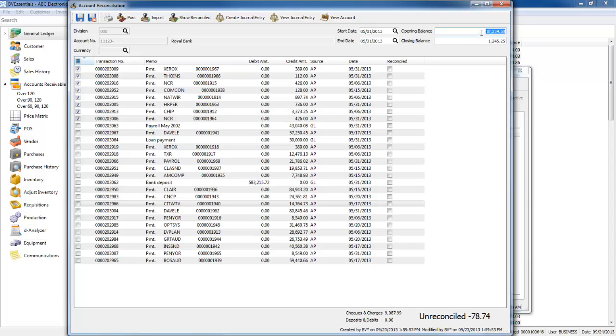I don't know how many times I've done a bank reconciliation when I used to do them, and I typed in the opening balance or the closing balance slightly wrong, and now I have to start over again because I have to rekey those numbers in. So very simple to do that.